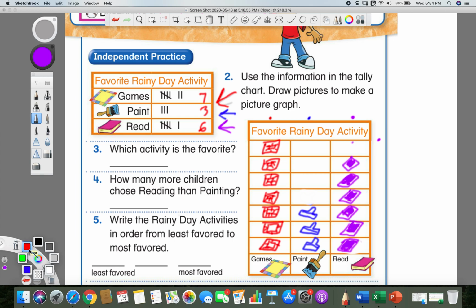Okay, so now go back to a different color. It says which activity is the favorite. So for the favorite, which means which activity has the most votes. And I know it tells us in the tally chart, but it's just a little bit easier to see it in our picture chart. So which one has the most votes? It's going to be games. This one right here. It has the most because it fills up the entire column of this chart. It has more votes than any of them. So for this, I'm going to write games.